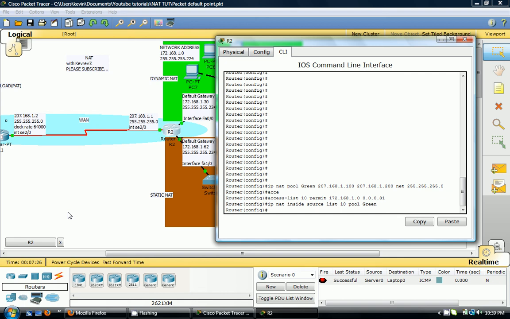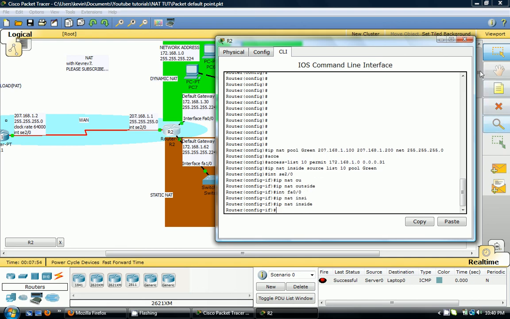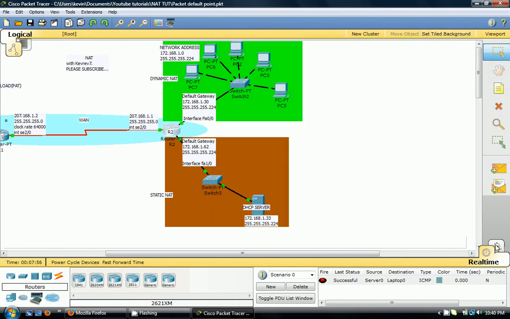Then you do again, you specify the inside and outside. So int SE20 will be the outside, and then int FA00, I know it's FA00 just because I typed it over there if you're wondering, and that'll be inside. Okay, so this should work.